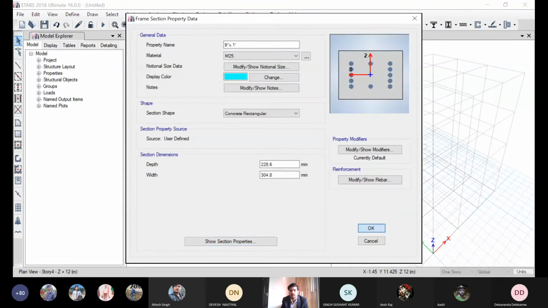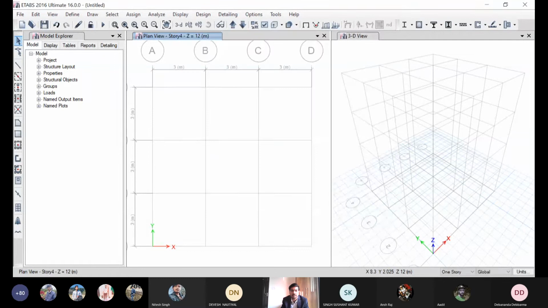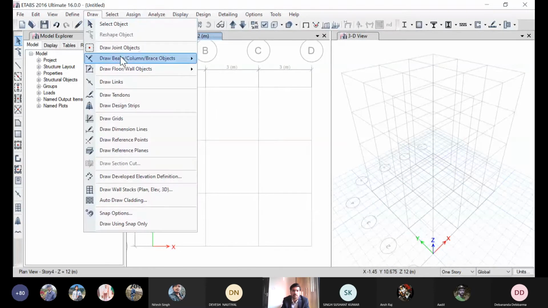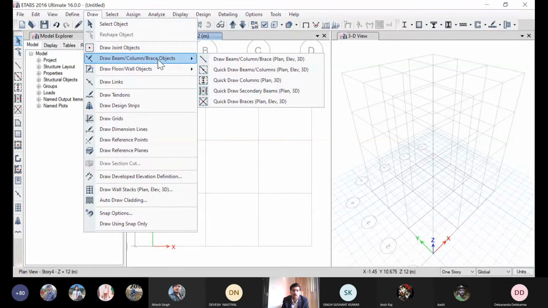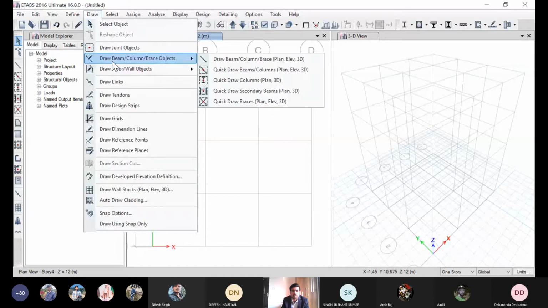Okay. So I have defined column and I have defined beam. Now I need to draw them. So what it is saying, draw beam column object. See, these are the options which we go to draw and then we draw the beam column. How to draw beam column? See, I am going for draw beam.